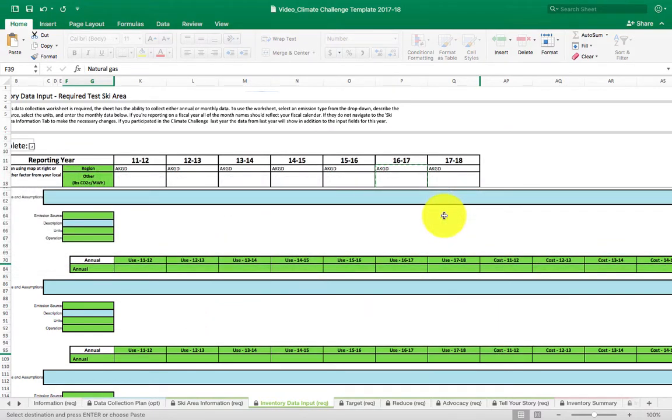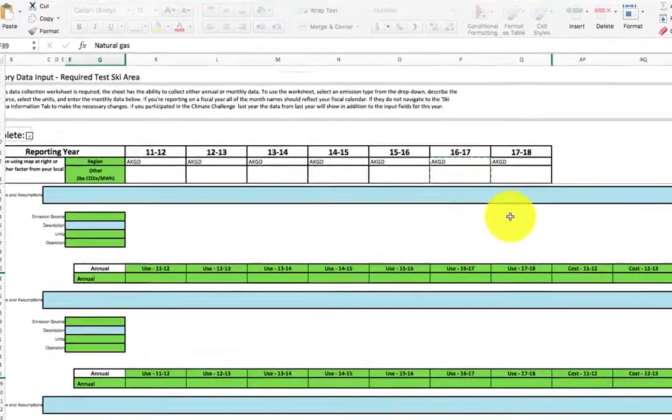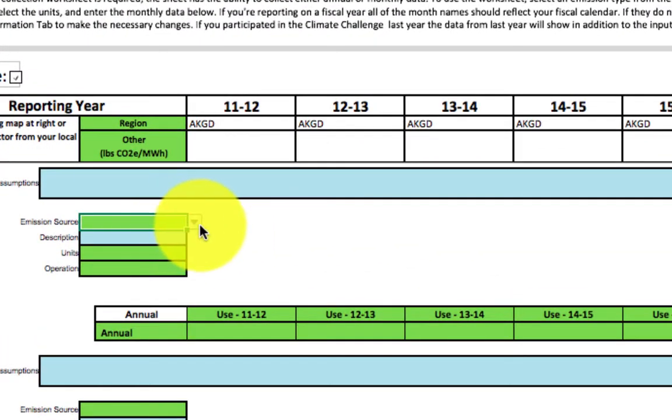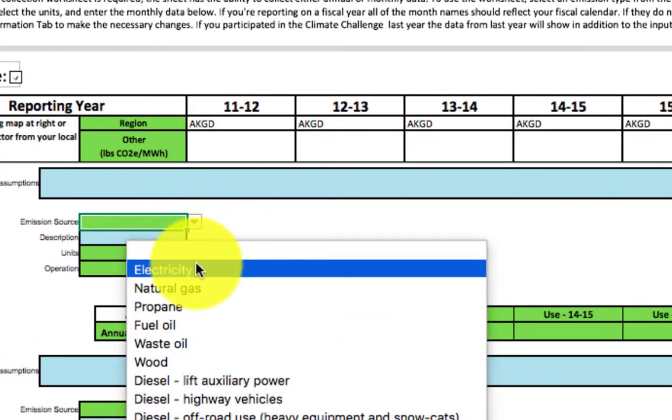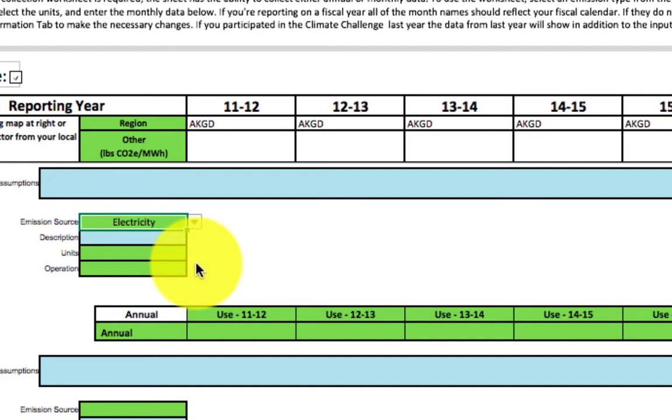Great, now let's try filling one of these out. First, I will select my emission source. Let's say I am wanting to input my ski area's electricity consumption. I will then select electricity from the dropdown. The blue box is optional, but I am going to record what this emission source is from. We'll say it was from snowmaking on mountain number 1.